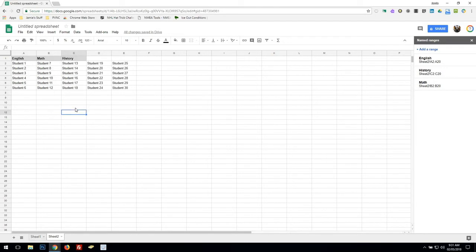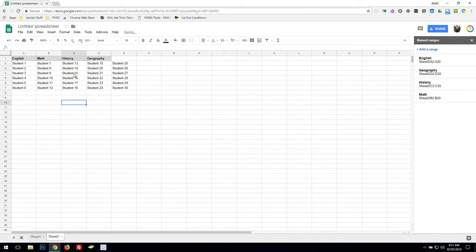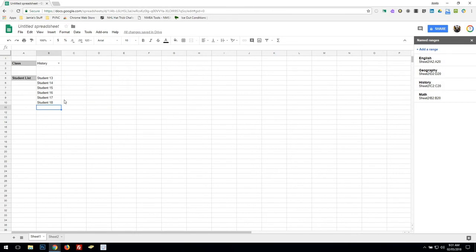And now, since I left the extra spaces here, we're going to add another class. Say now I need to teach a geography class or whatever. We'll do the same thing here. I'll highlight the range of students, name it geography, and hit done. Since when we originally set it up we selected A to E, this should automatically update our drop-down list. So geography with students 19 to 24 should now be in our sheet. If we select this, you can see we have geography, and there are our 19 to 24 students.